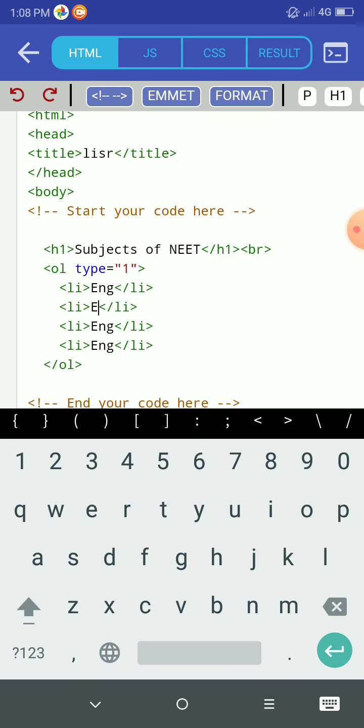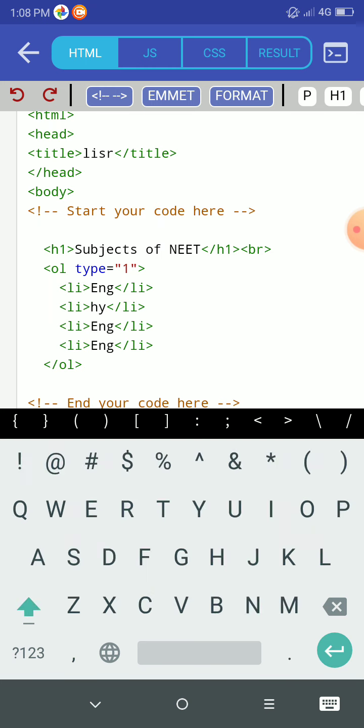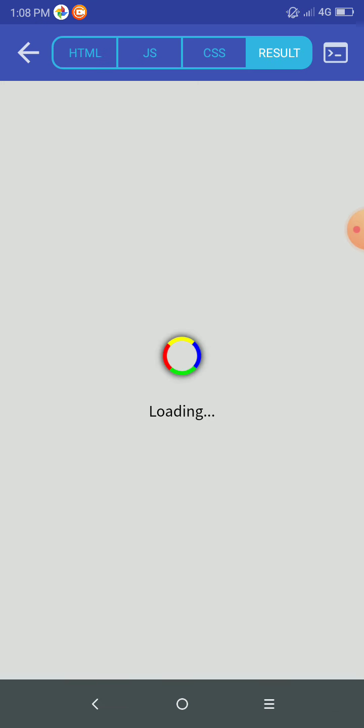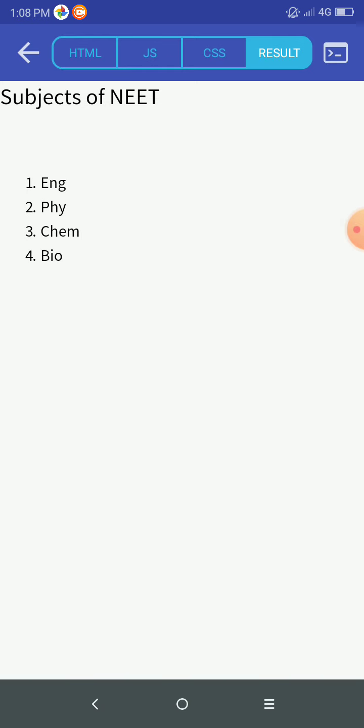And then English, physics, chemistry, and bio, means major subjects we have taken. Okay, now see the result. Here we have taken the subjects of NEET, and after that the list is displayed: English, physics, chemistry, bio.